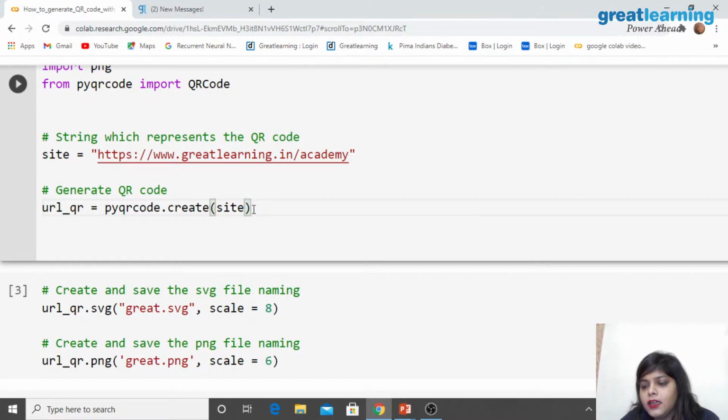Okay, you get an error that QR code has no attribute. I think you have to install qrcode once more, then your problem will be solved. Someone asks, can I generate a QR code on a phone? Yes, you can generate, but while we are showing this using Python, I think you cannot do that. Rather, you can use Google Colab on your phone.